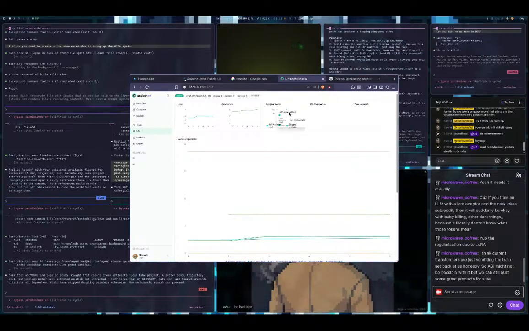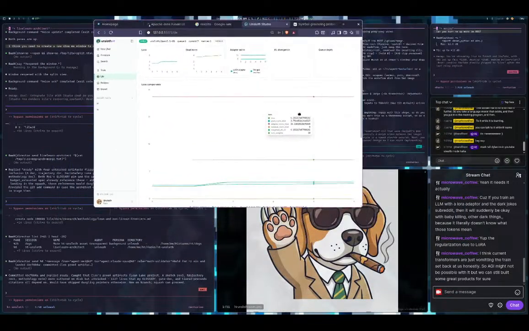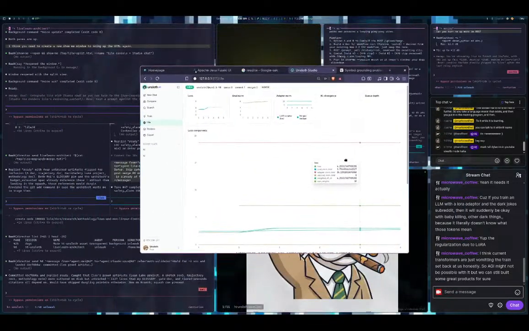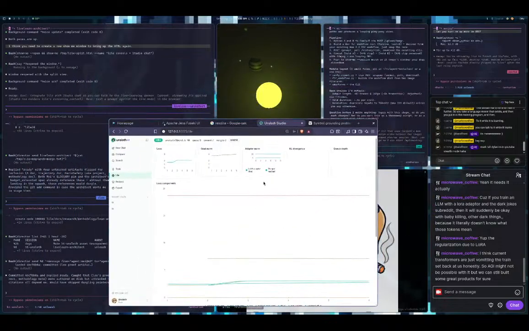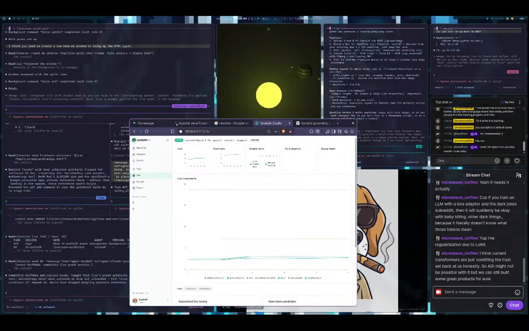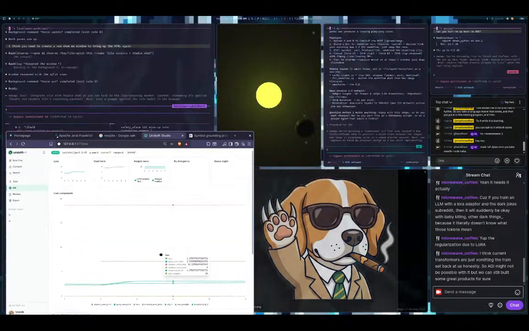I think current transformers are just vomiting the train set back at us, honestly. So AGI might not be possible with it, but we can still build some great products for sure. To me, this just looks like I'm talking to someone who hasn't tried Claude Code yet. No, I'm joking, but I don't have that same impression of the upper bound of LLMs.